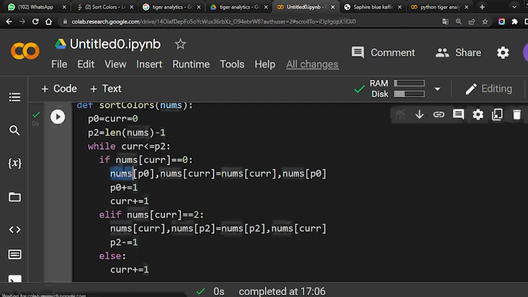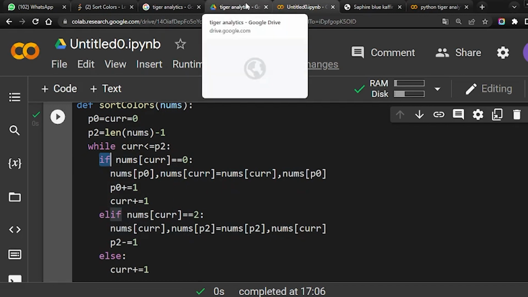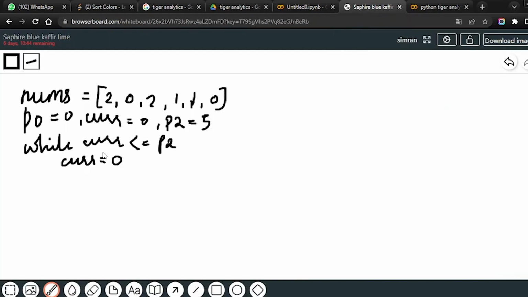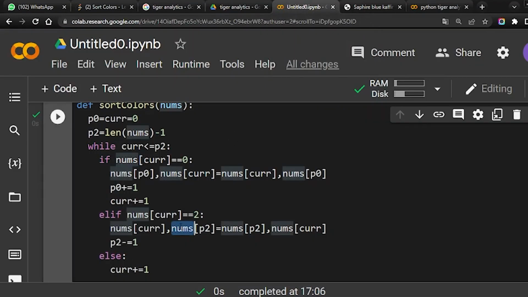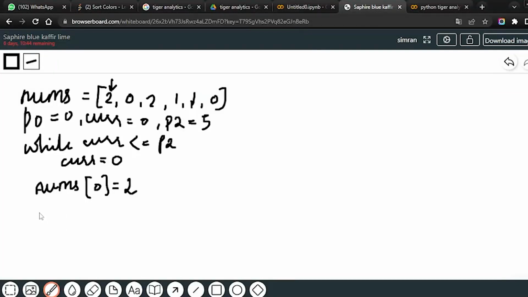So we will check whether the current number is 0, 2 or 1. Let's check it. So current is 0. Check nums of 0. Nums of 0 is 2, correct? So what action will it perform? This action will swap the current value with the P2 value. Okay. So what will be the new list?